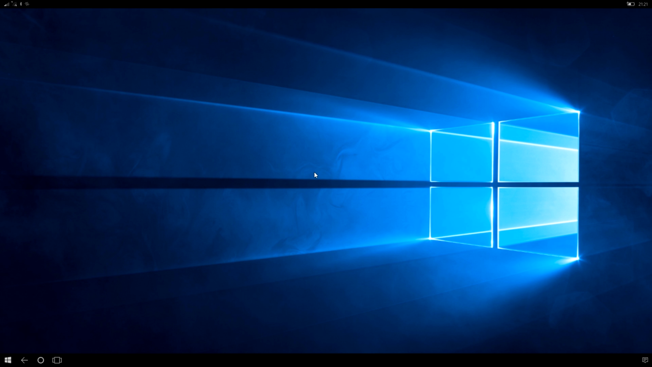Now today we're taking a look at Continuum for phones. This is a new feature available for select Windows 10 mobile devices that essentially turns your phone into a PC. Well, not exactly. It's kind of a step towards that idea.